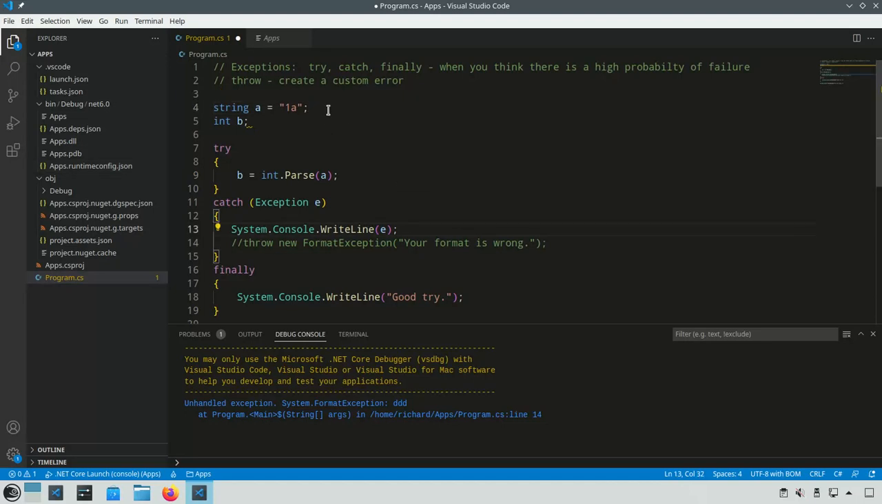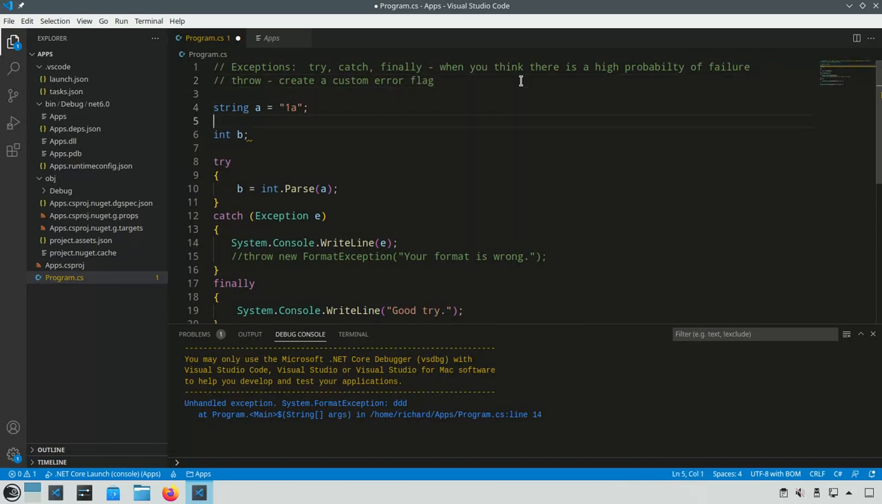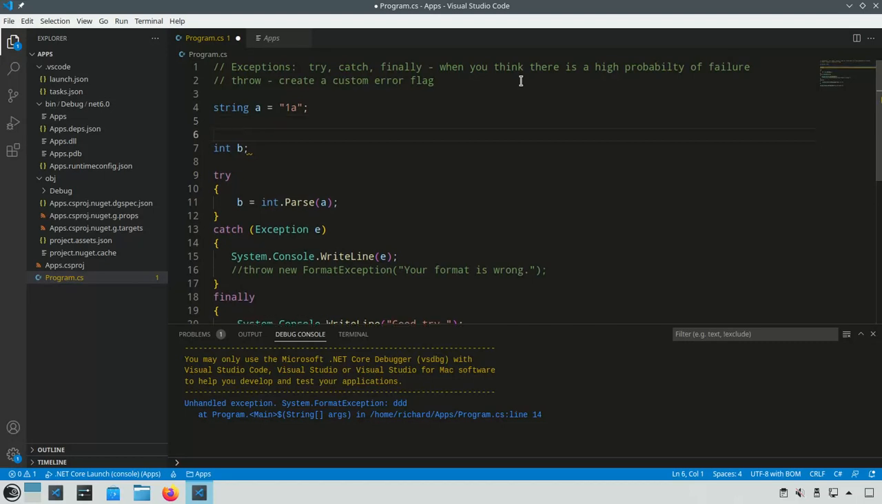In this video, let's talk about throws. So we went through the try-catch finally. What is a throw? A throw is just another way of making a custom error, okay? A custom error flag, in order to identify where the errors are in your program, so you know where they are and you can fix them. Let's, for example, do this.